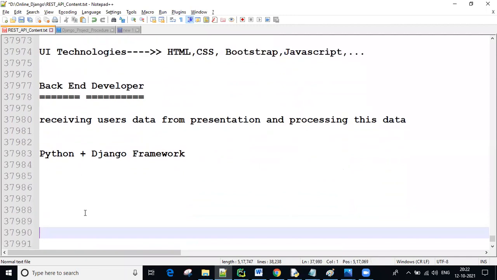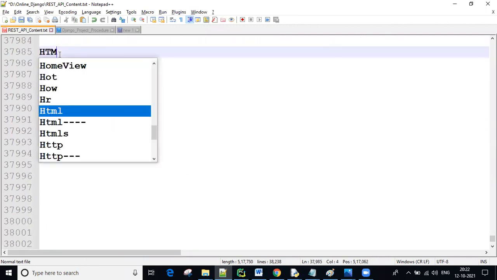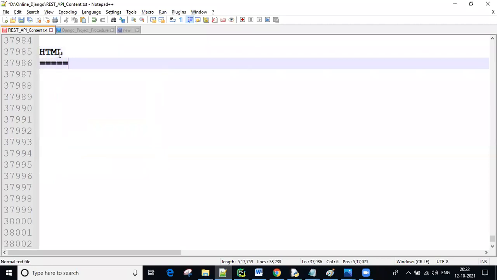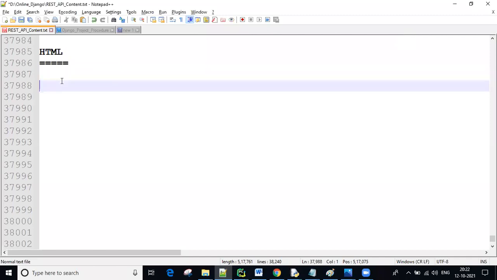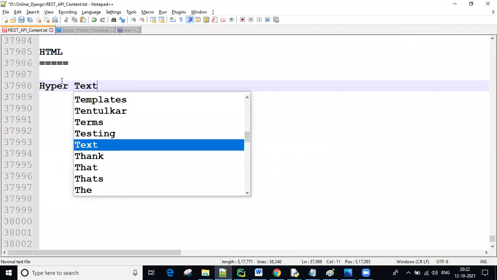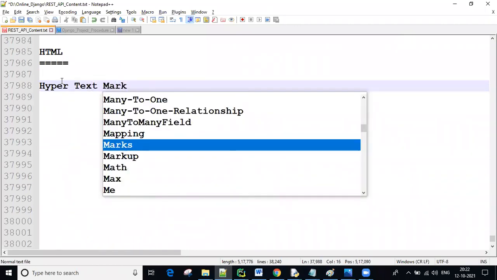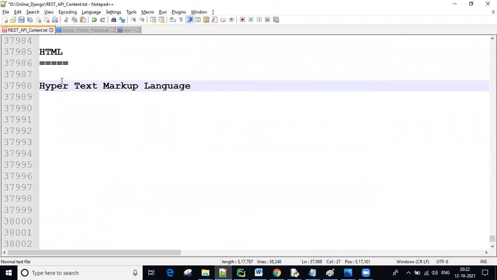Now here, topic-wise we will discuss. The first one is HTML. HTML stands for hypertext markup language. Here one famous question is there.